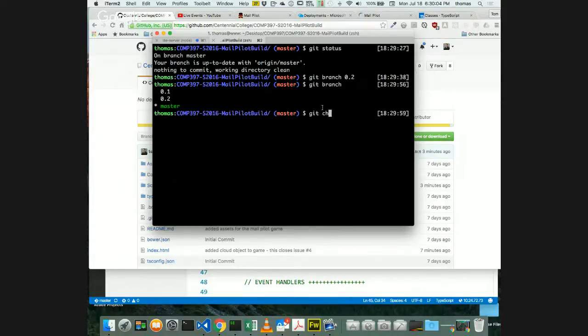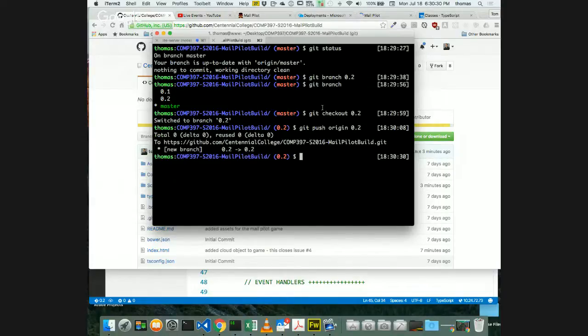I'm going to say git checkout branch 0.2. Right? And now you can see that I'm at 0.2. Okay, now if I go git push, or if I want to publish my branch, if I go git push origin 0.2, it's going to go through and it's going to push.